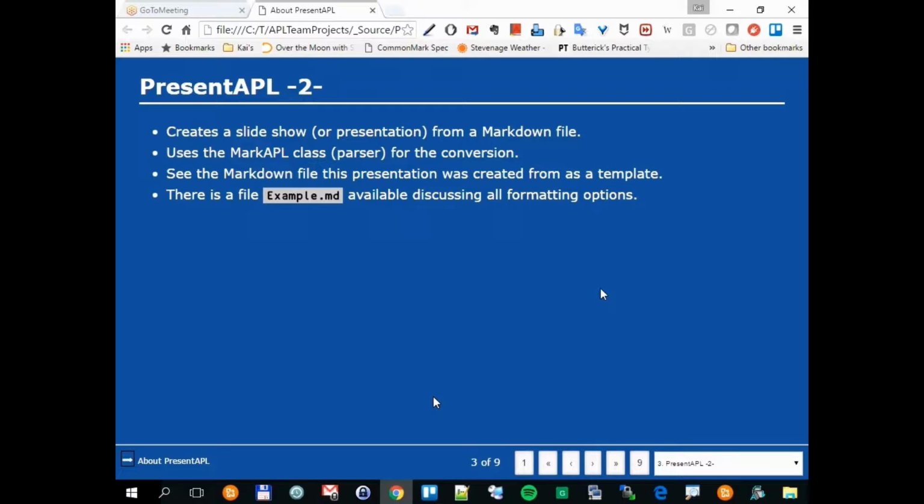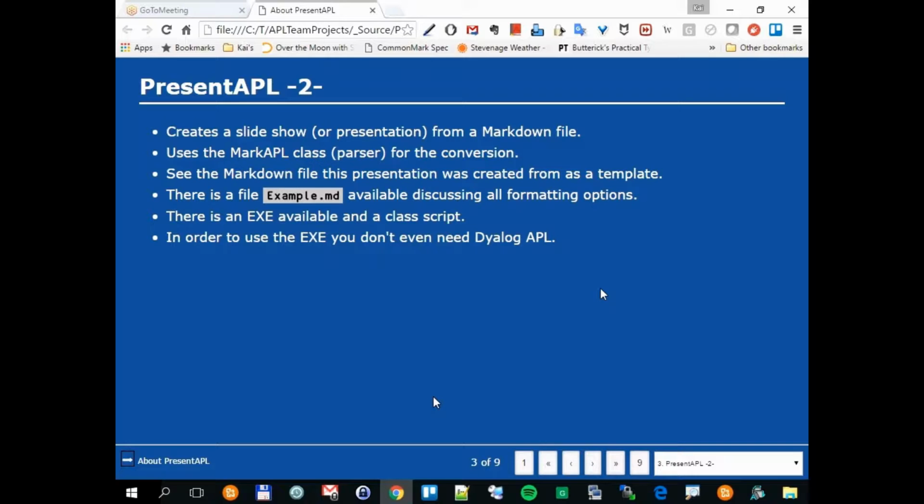We are going to look at another presentation called example.md, which explains all the possibilities, gives also a good overview about what can be achieved within such a presentation. And finally, there is an exe available. The exe has the advantage that you can move or drag a Markdown file just over the exe, and it will convert it into a presentation by exchanging the extension md against HTML, and that's it.